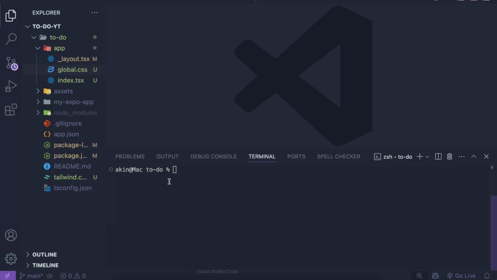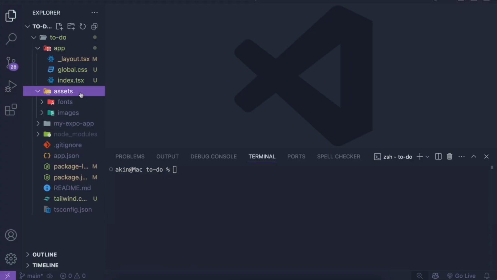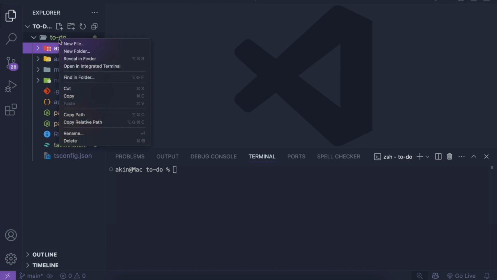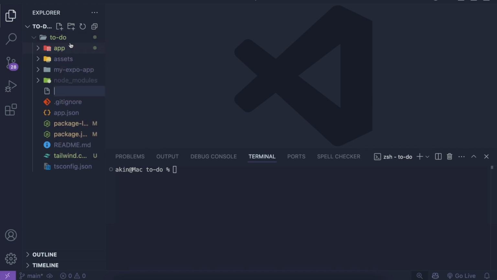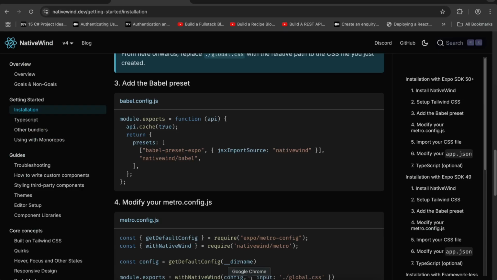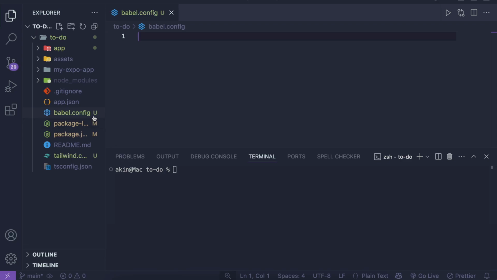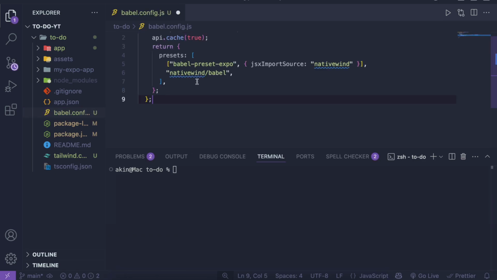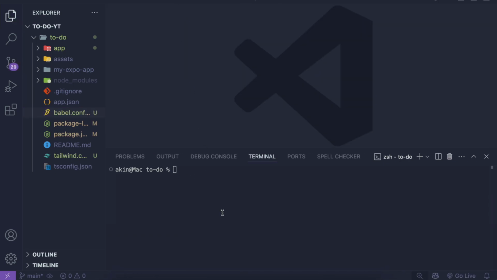So we want to come down here. You don't really need to know what these do per se. You just want to know this is how NativeWind is installed. So here it's going to be babel.config, I believe. Is that what it is? Or babel.js? Babel.config.js. And we're just going to paste that in there, close out of that.